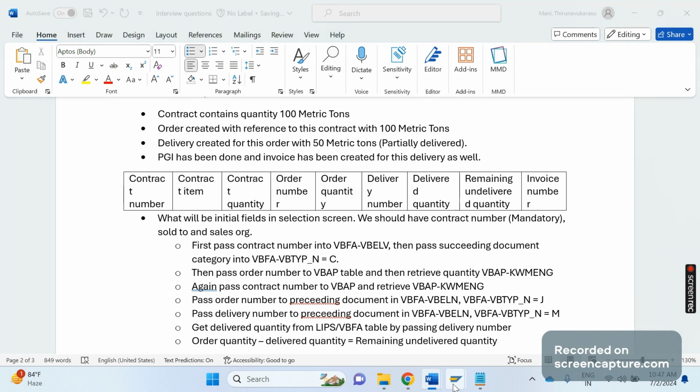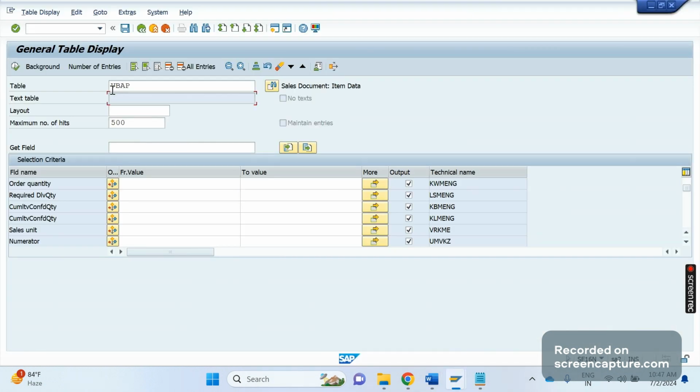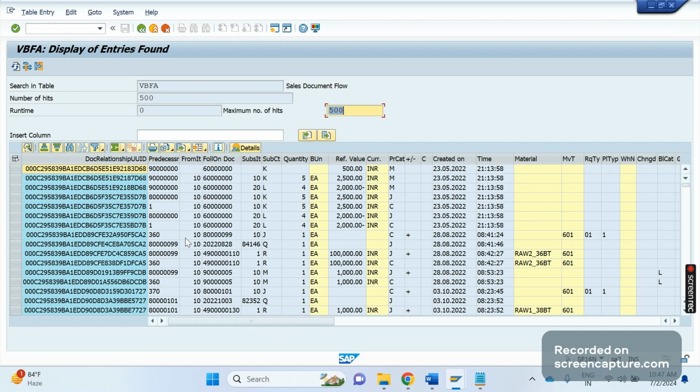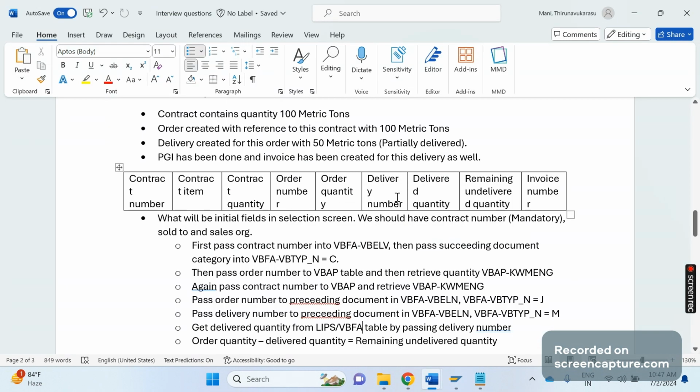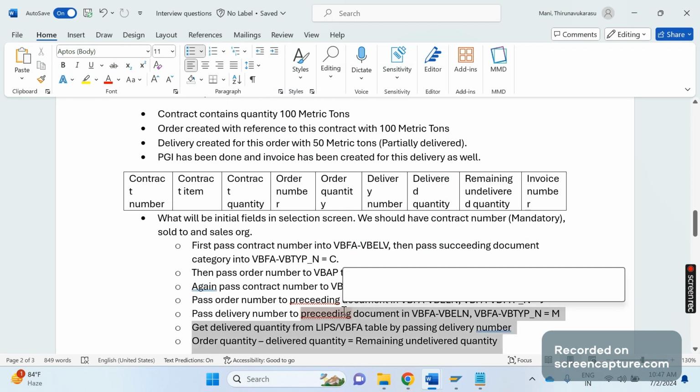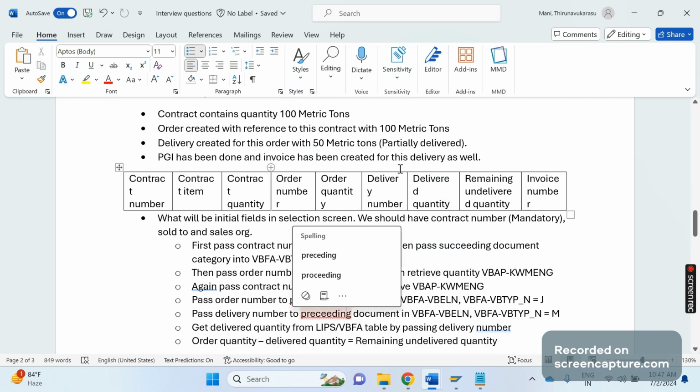If I show that in the VBFA table, there is one field called LFMNG. Let me confirm that. So you see the quantity. This is the field. Sorry, RFMNG, right? With the help of this field also, we can retrieve the delivered quantity delivery number wise. So we need to pass this entire logic to retrieve the data and display it here.